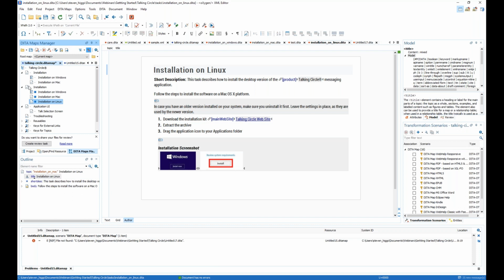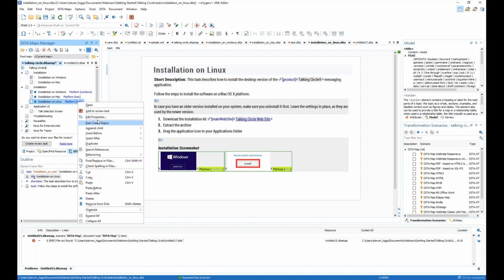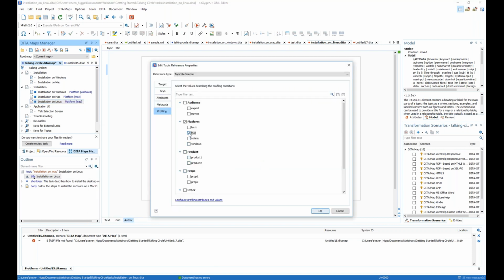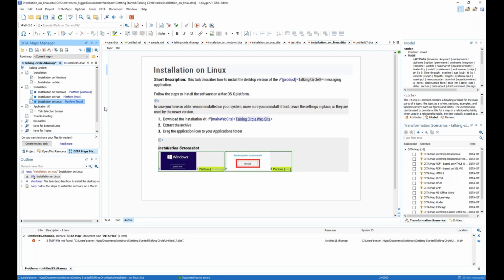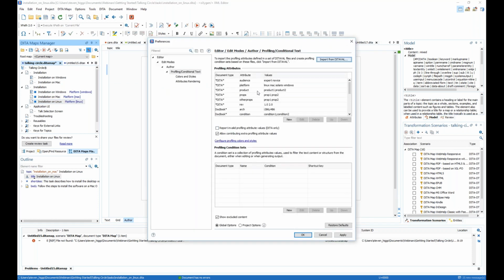Now let me show you some profiling features. So by default, this option is not selected to show profiling attributes. If I select it, you'll see that this map and topic had some profiling. I want to change this to Linux. And also from this same drop down, I can go to profile settings. This is where you'll configure or edit profiling attributes. But you can also create condition sets.